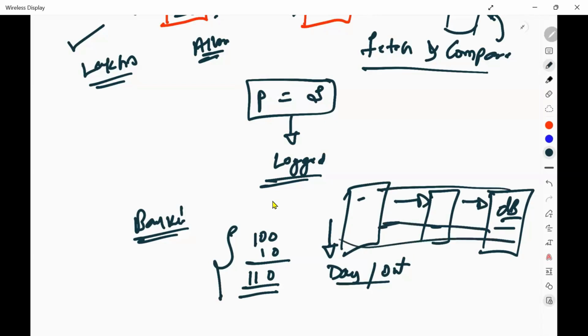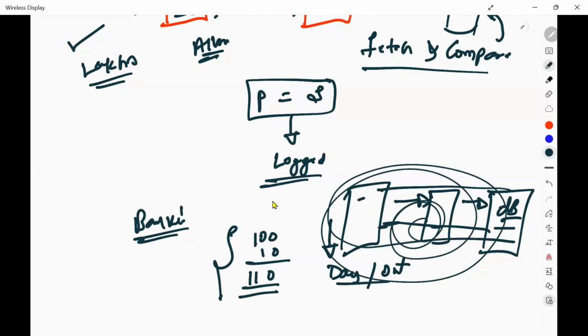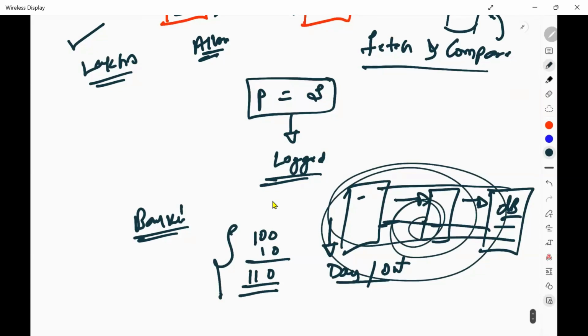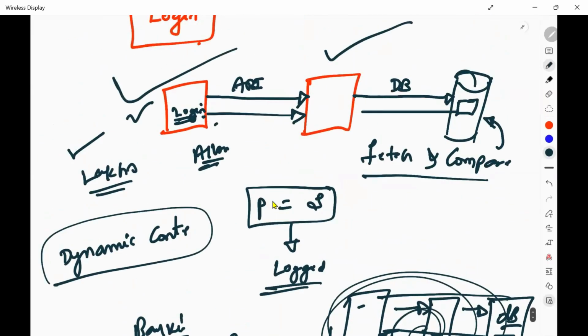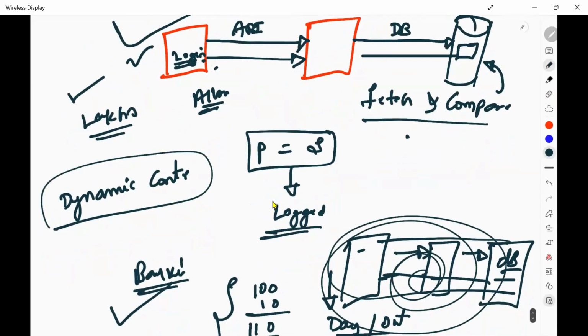All these things keep on repeating, correct? If the content keeps on updating from second to second, minute to minute, that kind of content we call a dynamic content. The best example is your banking application or Facebook application, any application. So that is your dynamic content. Just remember application server, when to use.